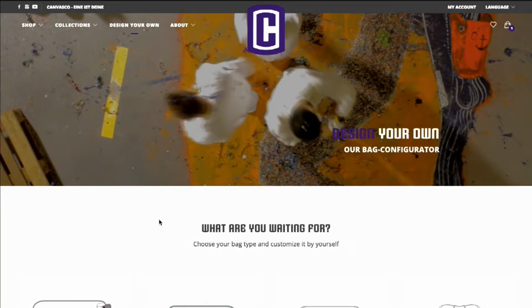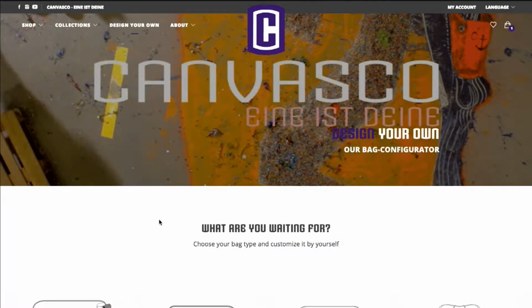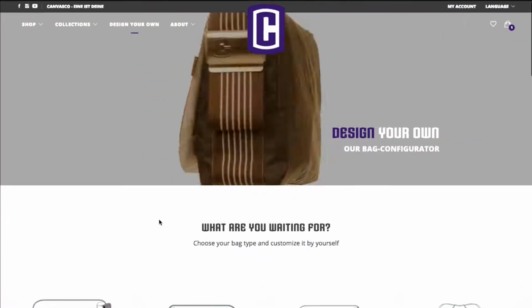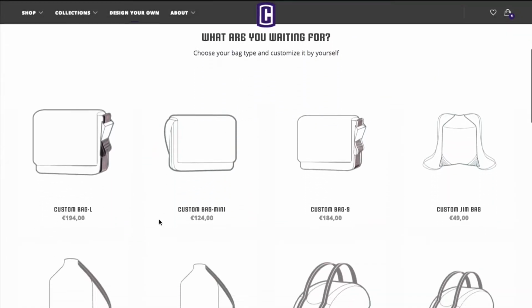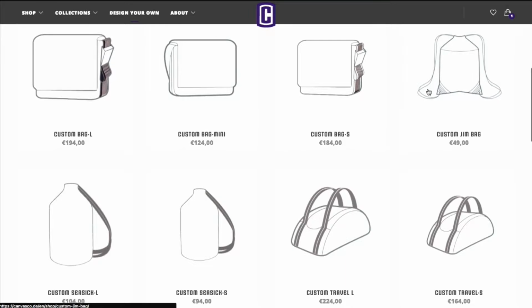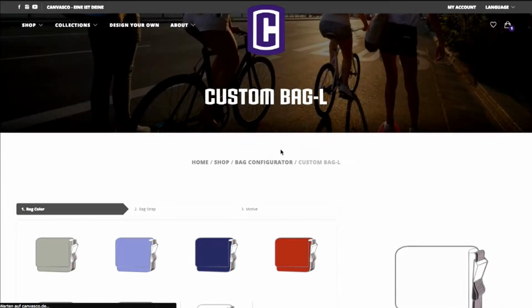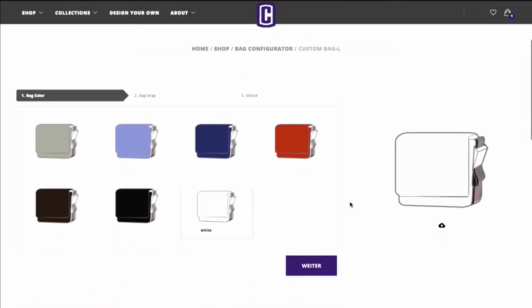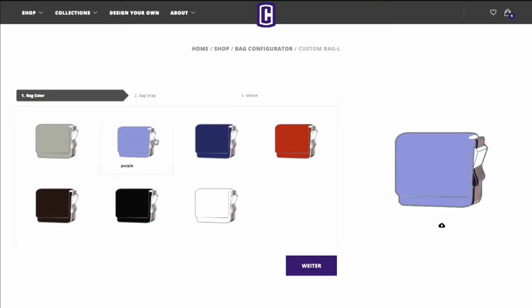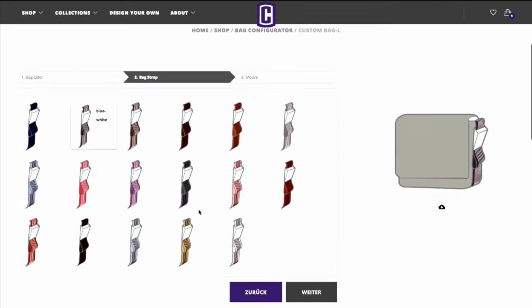Today I want to show you one of the core features we have implemented on the page, called the bag configurator. Let's jump in and take a look at it. Here's the interface. The first step when you go to the bag configurator page is that you can select your desired model between 8 different types of bags. For example, we choose the custom bag L as the classic bag of Canvasco, and now we're jumping into a 3-step configuration mode. In the first step, you are able to select the color of your bag. You can click through, and directly on the right side, you can see the changes. In the second step, you can select the color of your strap.